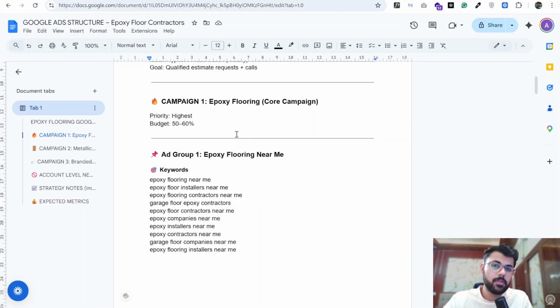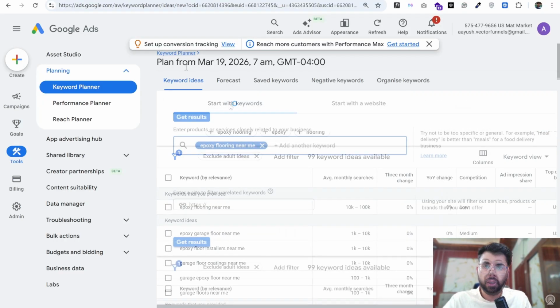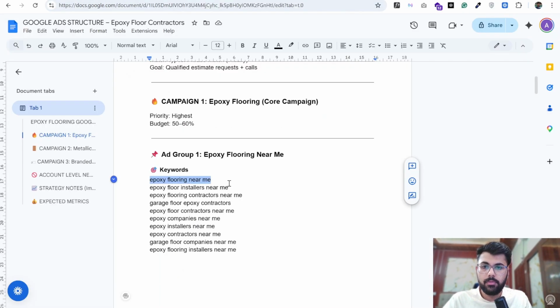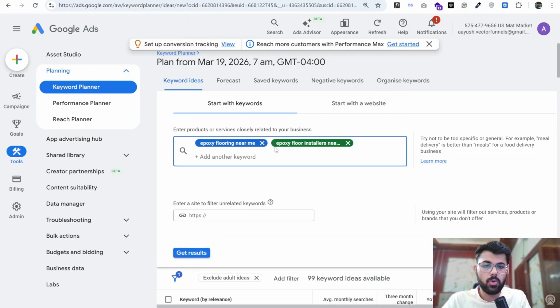Okay, just follow the step-by-step structure, guys. Don't use anything else or don't use other keywords than this, because these are very proven keywords. I'm going to show you how you can find the same keywords. Okay, I'm just going to take one or two keywords. It can be different for your area, what people are searching for. So I'll quickly show you how to find the best keyword for you.